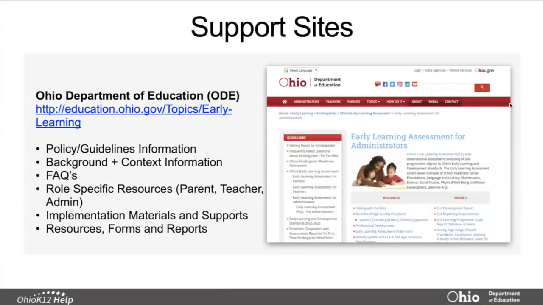As you know, the Ohio Department of Education's website section on early learning is a great place for you to get information regarding the assessment. There you will find the guidance on policy and procedure, as well as other information that can assist you as an assessment data manager as you go through this process. So we're encouraging you to go there and sign up for the GovDelivery newsletter, if you're not receiving those, so that you are up to date.